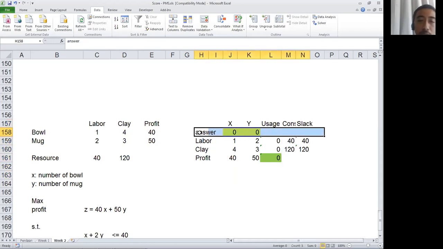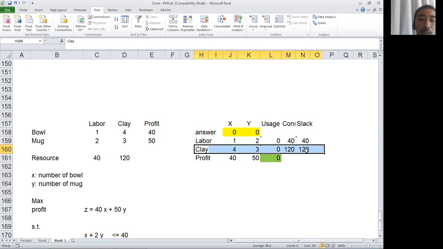What will be the answer here? The space to get your answer here. And then after that, you put the constraint. The first constraint, the second constraint, and if any, the third constraint, fourth, and so on. And you can put the profit in the last row. Okay. And then you put the number there.